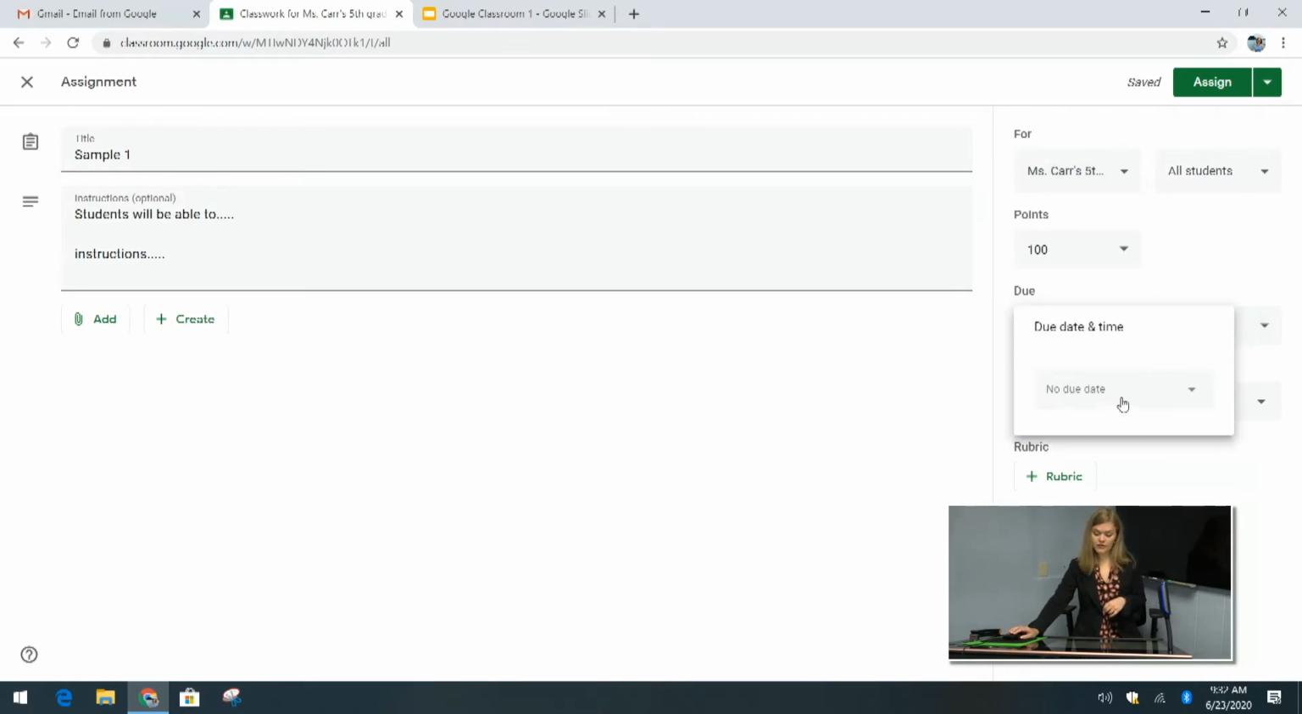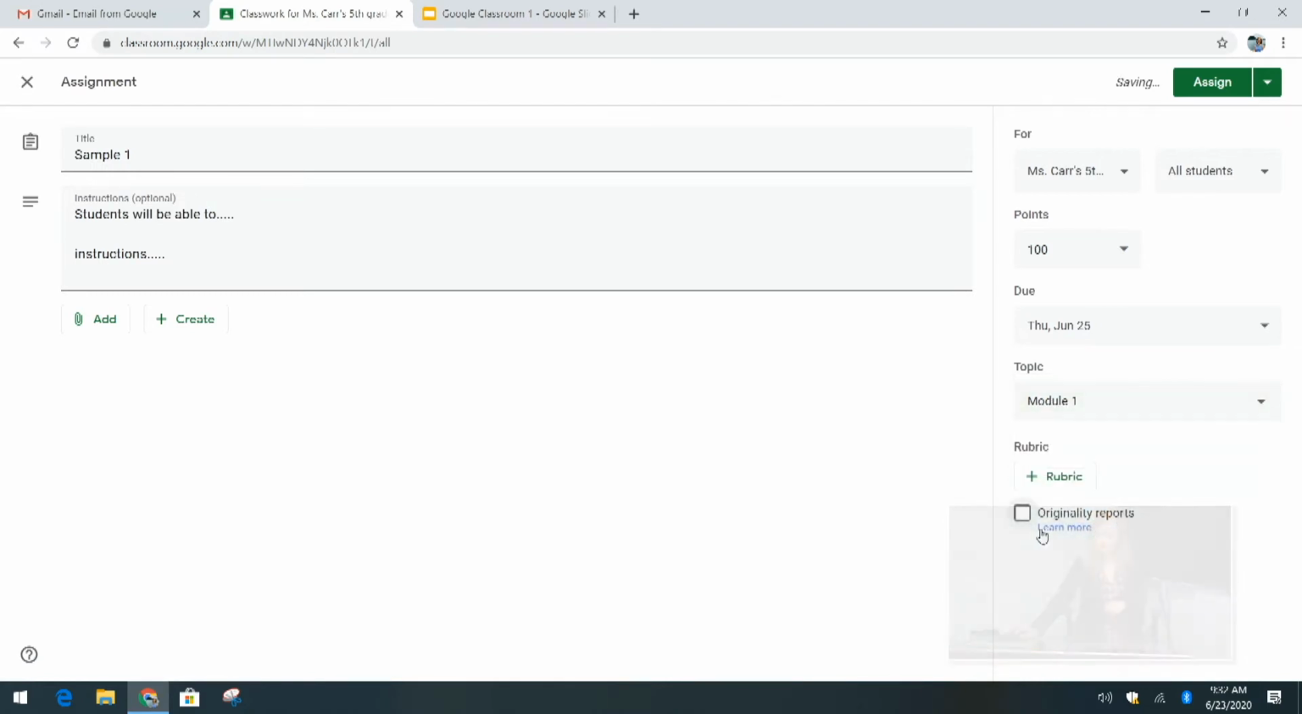This is where you would assign the due date. We'll say that this is due tomorrow. Let's hope I don't stress this student out if she checks her Google Classroom tomorrow. And then we'll assign it to Module 1. Now this down here is a rubric for this assignment, and we can create a rubric or reuse a rubric from a past assignment. You can also import one from Sheets if you have made any kind of rubrics previously.